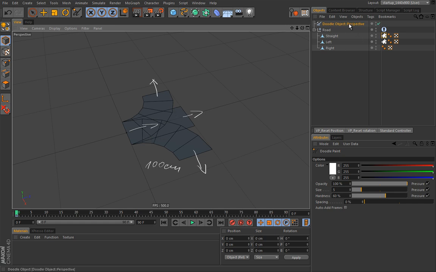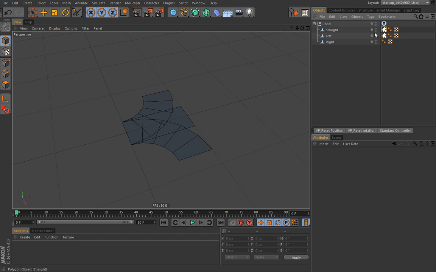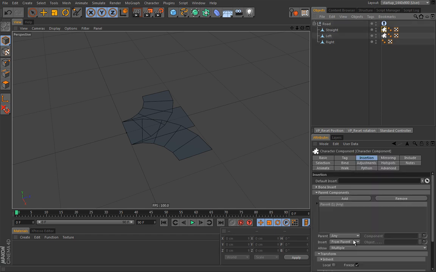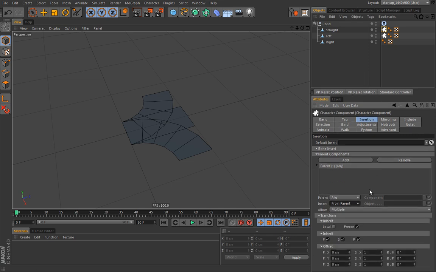Now, luckily, inside the component tag, there is an insertion rule which can help you a lot. Let me just pull this guy a little bit. That rule is insert from hierarchy end. And this may not seem like something really useful, but consider this.